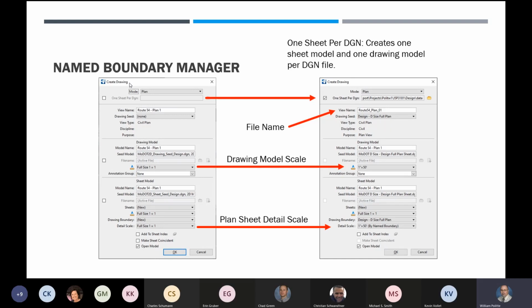And then you have a plan sheet detail scale, which should come across already set up. And you can see that in this dialog it did. It's 1 inch equals 50, and it's by the name boundary. If you have this, then you know it's set up correctly. The other thing is there's an annotation group.